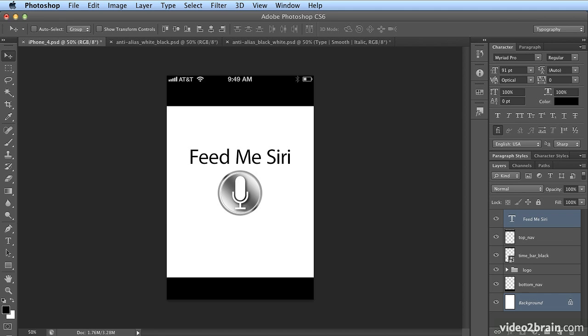Take some time to work along with this video and experiment with the settings in the Options bar for type. Try the scrubby sliders on size and experiment with your anti-aliasing methods until you feel comfortable setting type in Photoshop on your own.